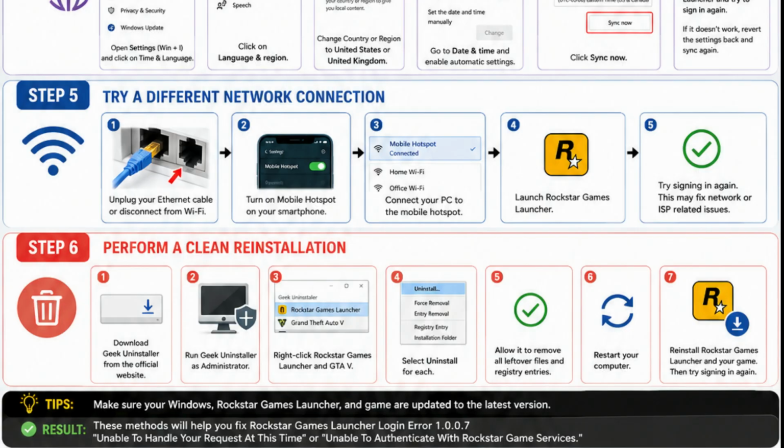After the removal process is complete, restart your computer. Now download and install the latest version of Rockstar Games Launcher and then reinstall your game. Once the installation finishes, try signing in again. This method usually fixes corrupted launcher files, damaged authentication components, and account-related cache problems that can trigger error 1.0.0.7.